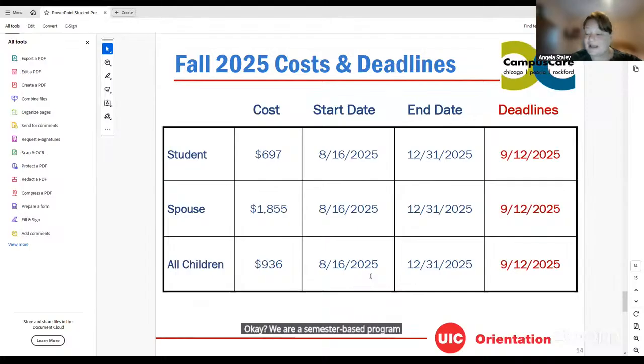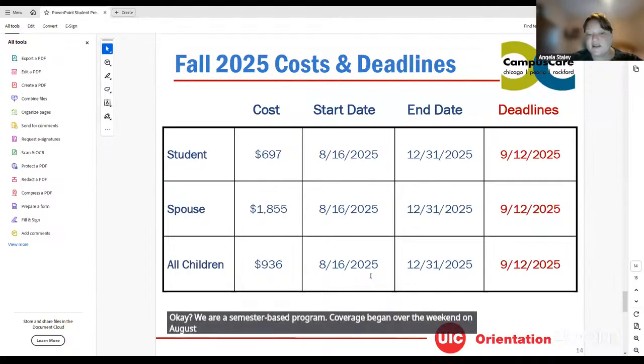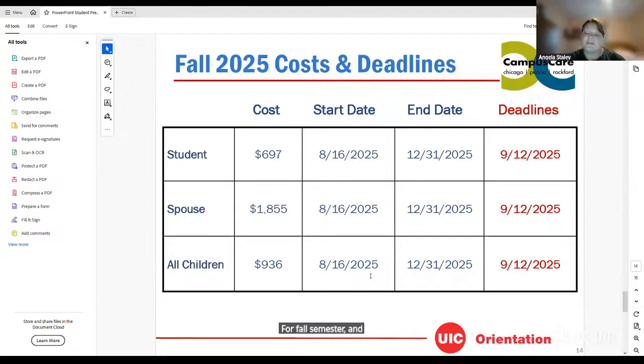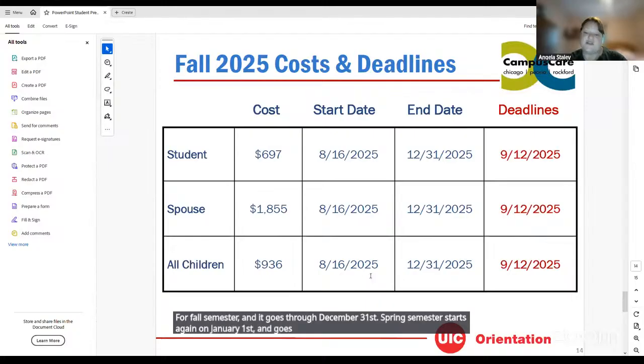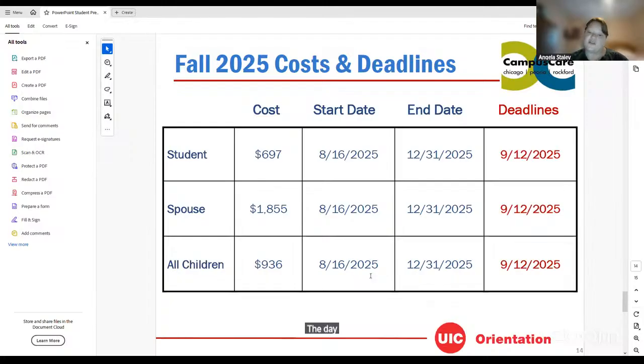Okay. We are a semester-based program. Coverage began over the weekend on August 16th for fall semester, and it goes through December 31st. Spring semester starts again on January 1st and goes into mid-May. Summer semester starts the day after and goes through August 15th. We have no gaps in our coverage.